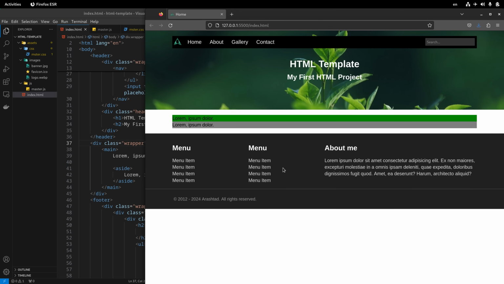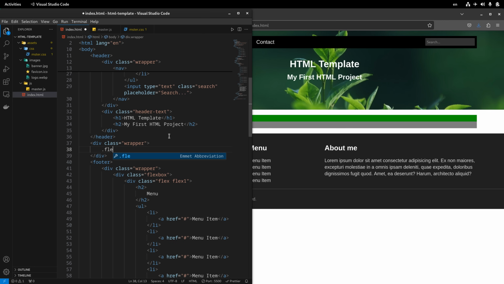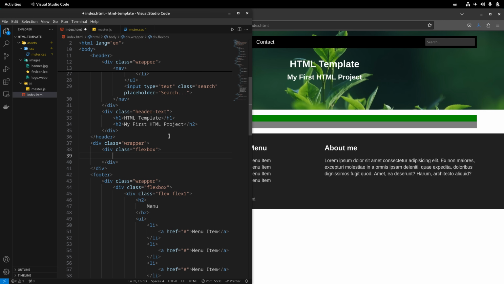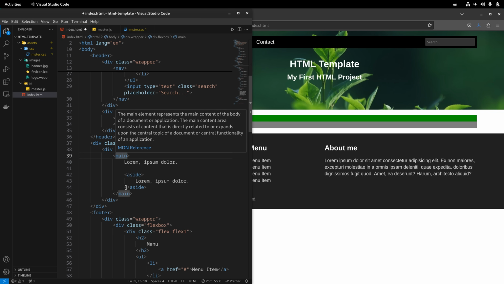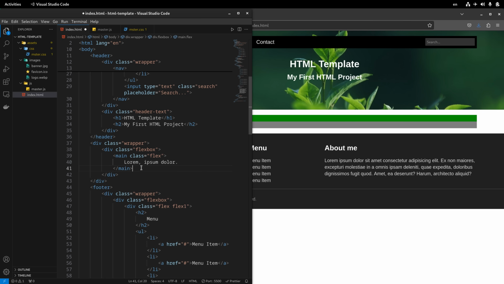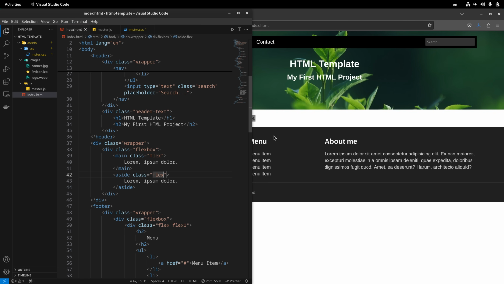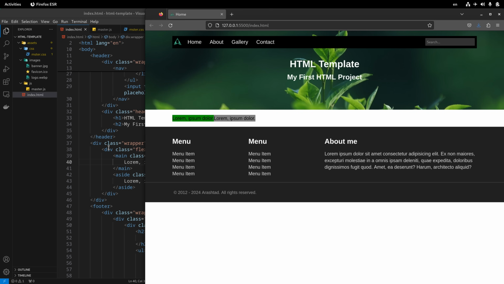So far so good. Now that we have the header and footer, we need to work on the main part as well. So let's get back to this main and wrap it inside Flexbox, and also give the class Flex to both of these. Now I want to remove it from here and paste it just beside main instead of inside it. So both will be flex, and now these are beside each other.